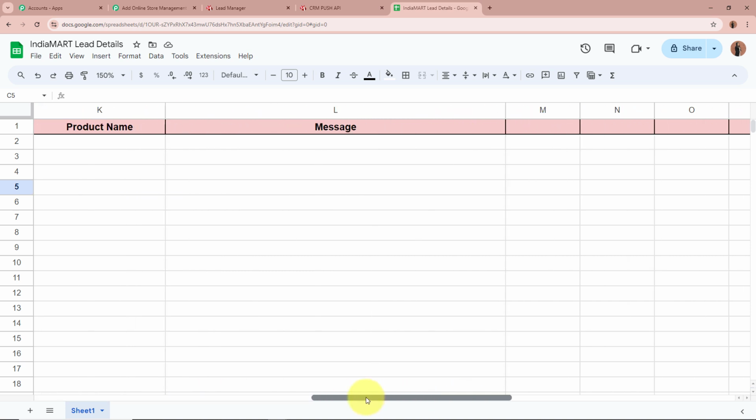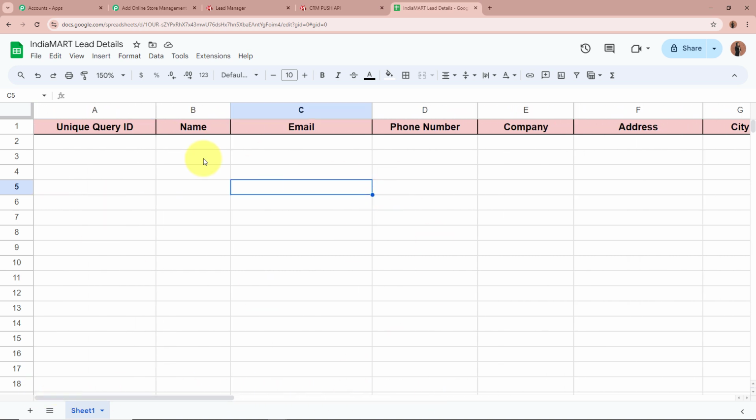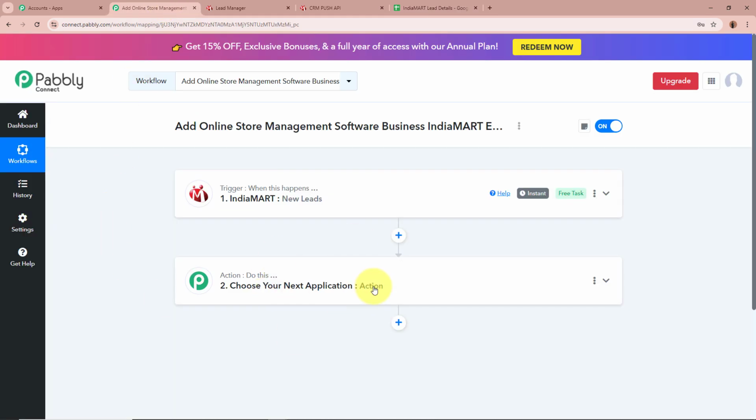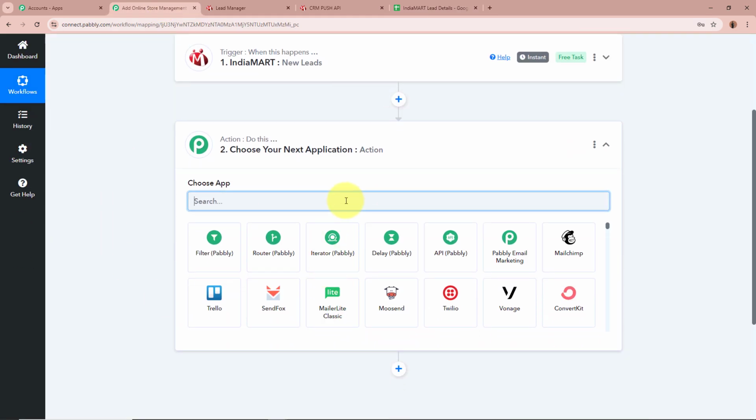So this is a spreadsheet that I've created using Google Sheets, and I want to enter the details of my lead in this spreadsheet. I want to create a record of the leads that are generated using IndiaMART in this spreadsheet right over here. Okay, so now I'm going to set up my action step, and for the action application, I'm going to select Google Sheets.